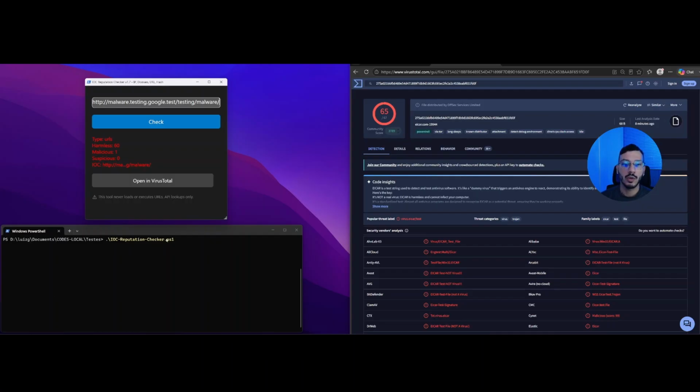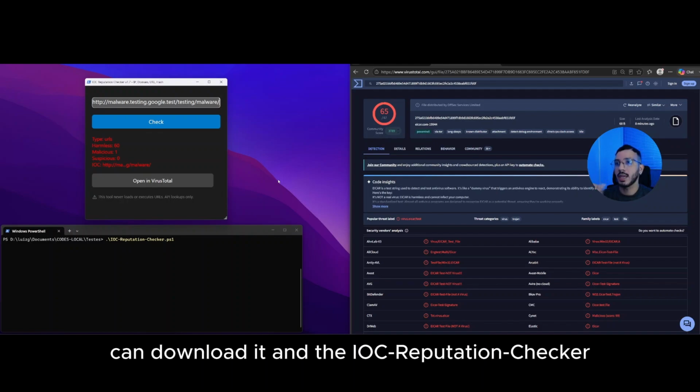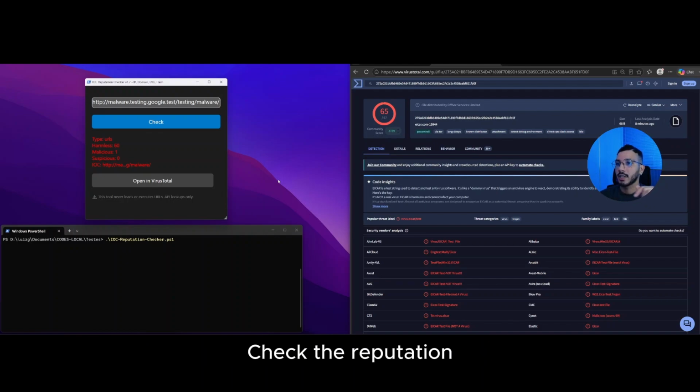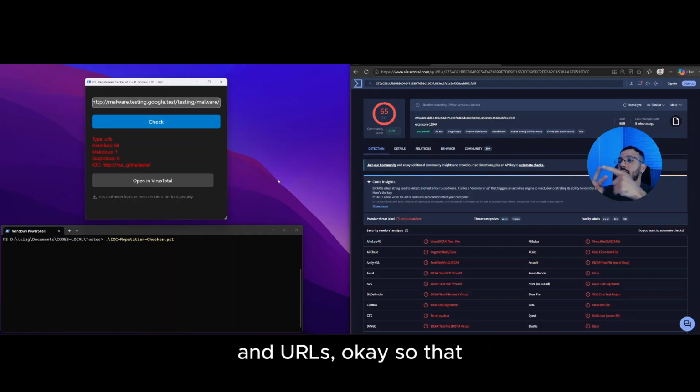So I showed you how this works, how simple it is, and how you can download it. The IOC-Reputation-Checker checks the reputation of file hashes, IPs, domains, and URLs. So that is it.